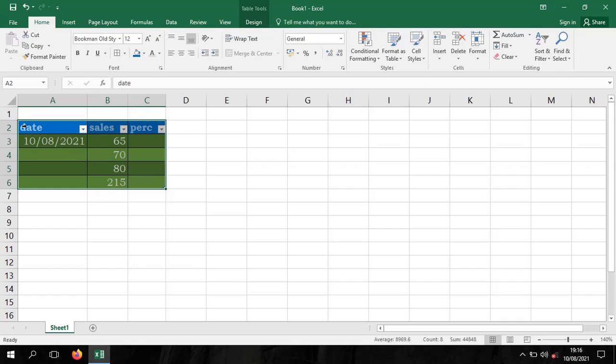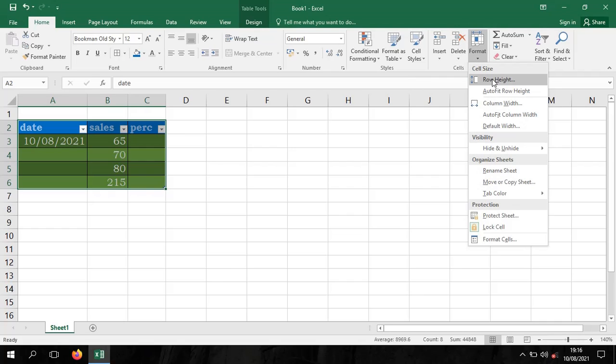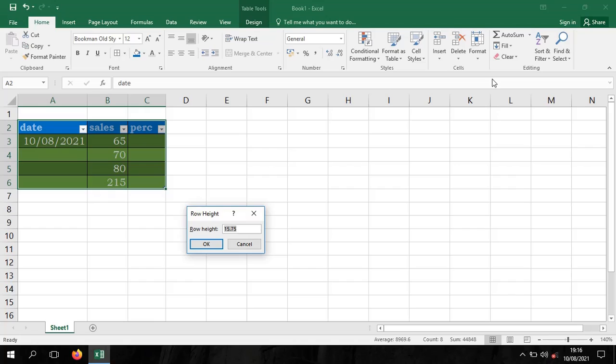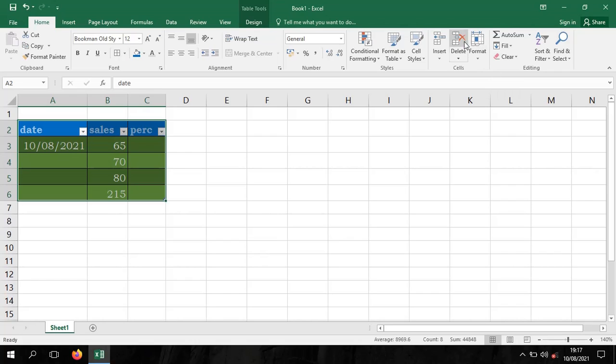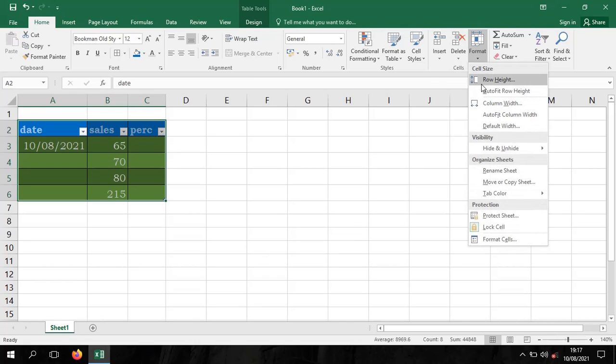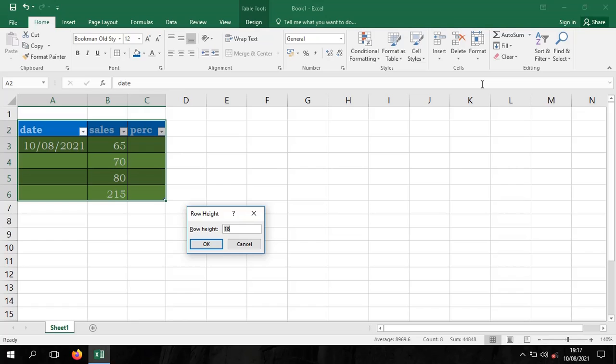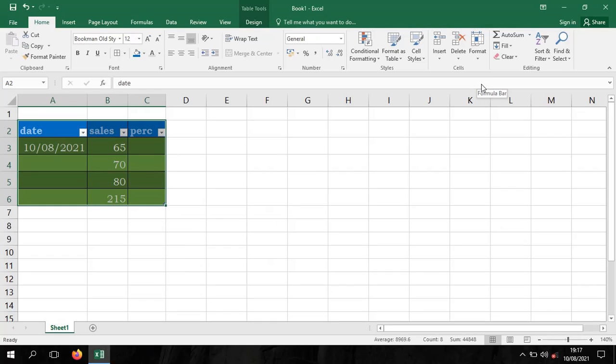The same applies to cells. You could highlight this, come here on format, and then you say row height. Okay, row height 15.75 is usually the default, but I can take it to 18 and say okay. You can see them increase the size. You could come back here, format, row height, put in 20, and you see them enlarge. So these are some of the important things that you would need to deal with.